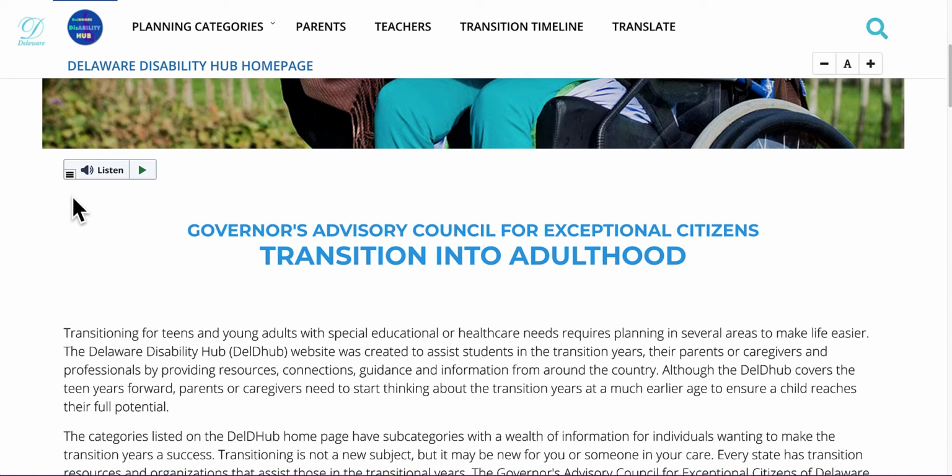To find out the additional functions of ReadSpeaker, click on the 3 stacked lines. Some people call this a cheeseburger. This opens up new options for you. The first option you'll notice is Settings, indicated by the 2 gears.